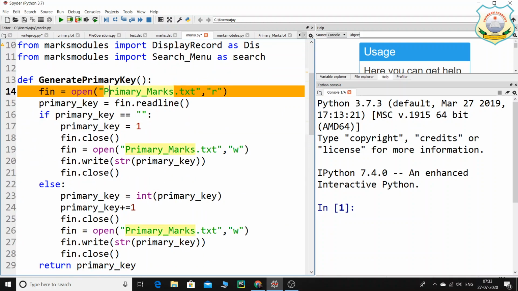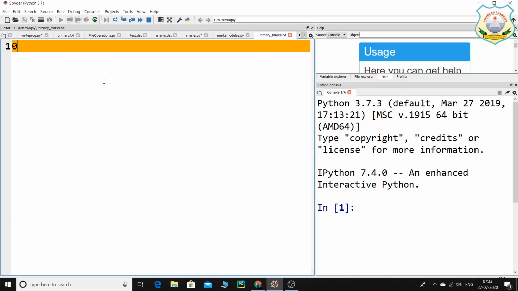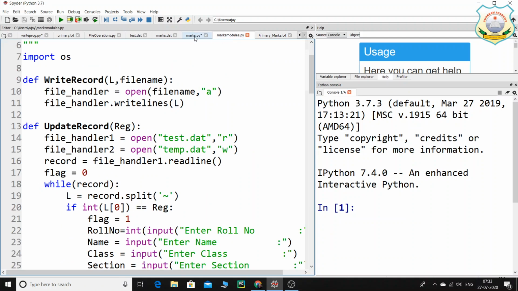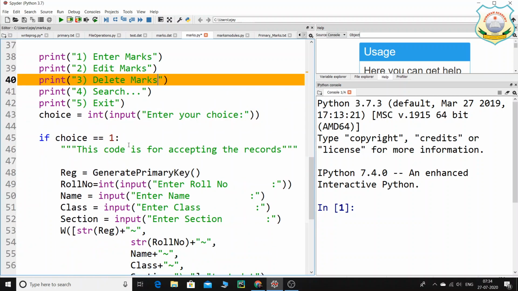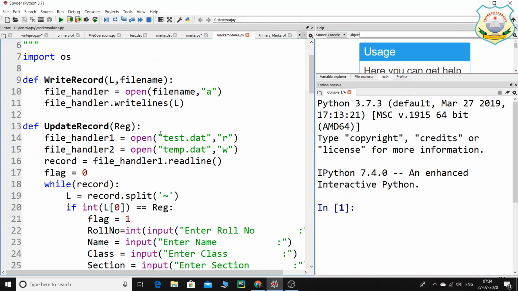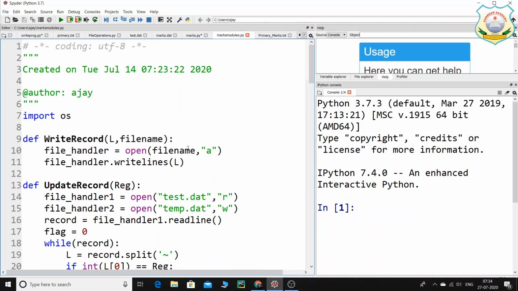So this is a new file for the marks, and this is going to work. Okay, that is one more change, and then we need to enter marks. A lot of changes: edit marks for a student, then delete marks, we can keep it, and search and exit.